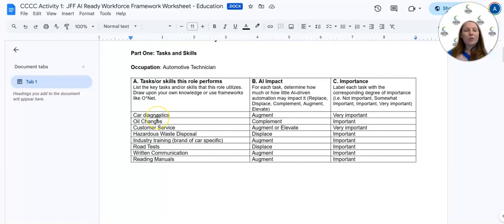So we think about, okay, what are really important skills or tasks that an automotive technician might need to be able to do in the real world once they're hired. They have to be able to check car diagnostics. They have to be able to do an oil change, handle customer service, hazardous waste disposal, like all that oil. Industry training, maybe specific to the brand of car. They might have to do road tests.